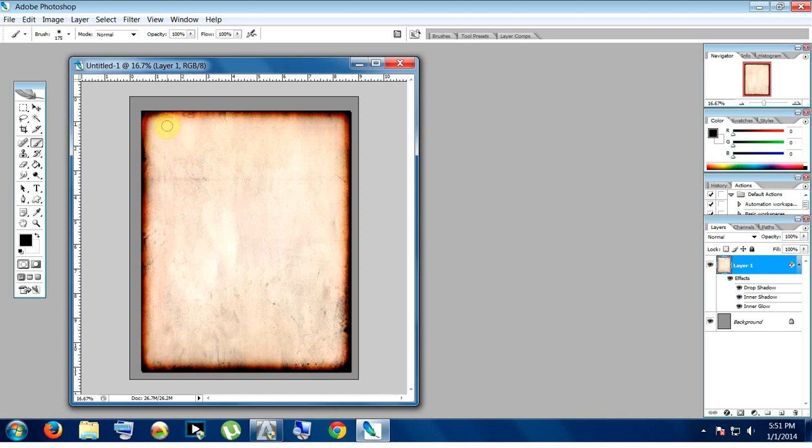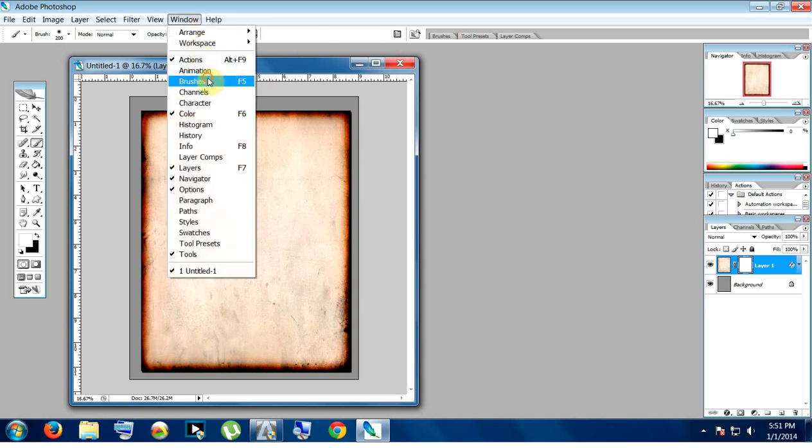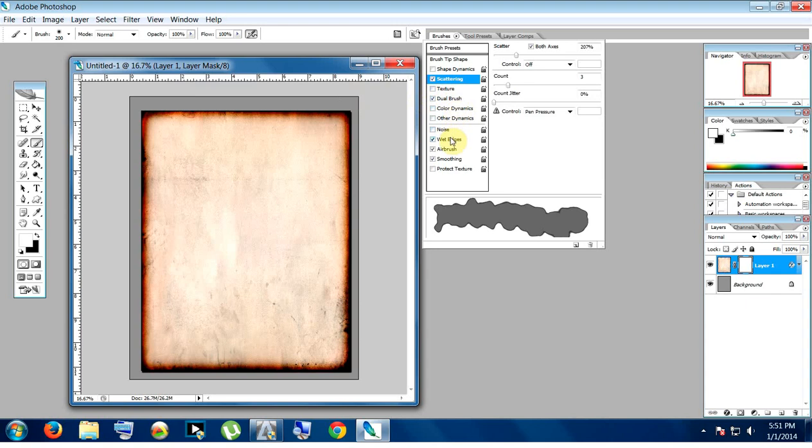You're going to add a layer mask to the parchment paper. Make sure it's selected. Turn on airbrush mode, click on window, brushes, and uncheck wet edges. After you do that, another good thing to do is lower the scatter a little bit because you don't want it too chaotic. You can play around with it too. You can have it look pretty weird, kind of neat actually, but I like to have it a little bit lower.